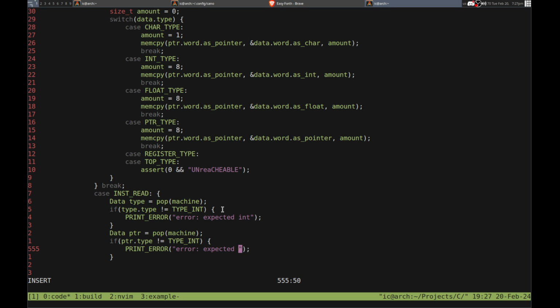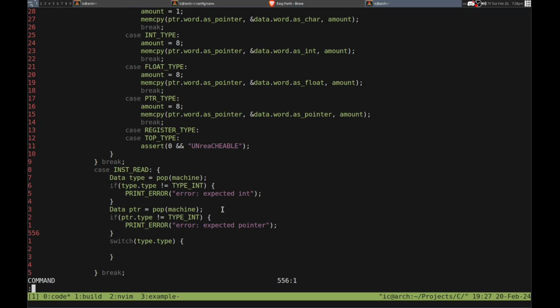Expected holding total. There we go. Yes. Should the pointer be an int actually, now that I'm thinking about it? So it would be the index in the array, right? And that would probably work a lot better.